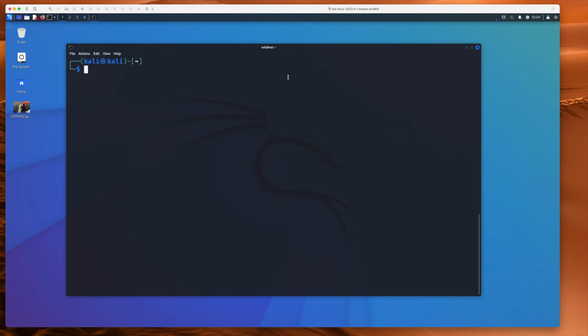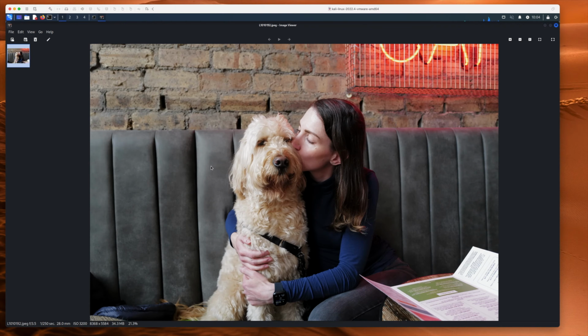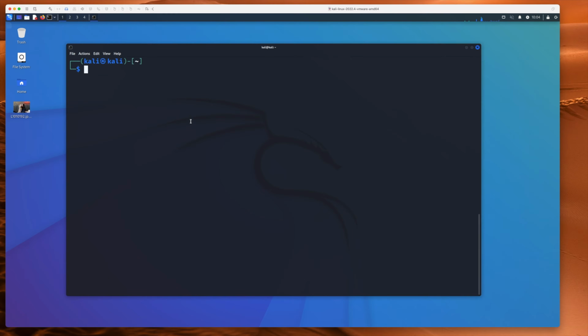Here I have my Kali VM and I have this image on my desktop. There it is, my wife kissing my beautiful dog, which is this guy right here. You can see in this photograph, we've got some bricks, some leather seats, a menu on the table and some neon lights. Let's move to our desktop.